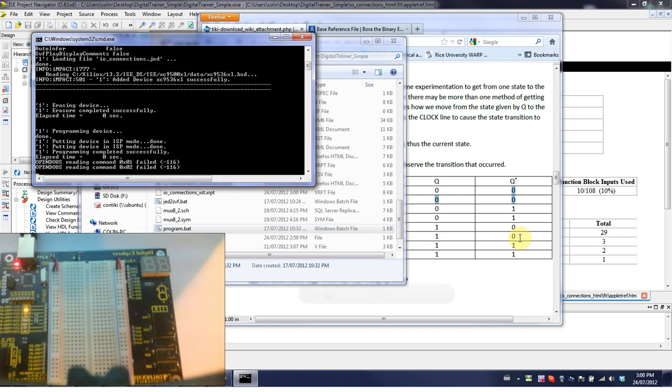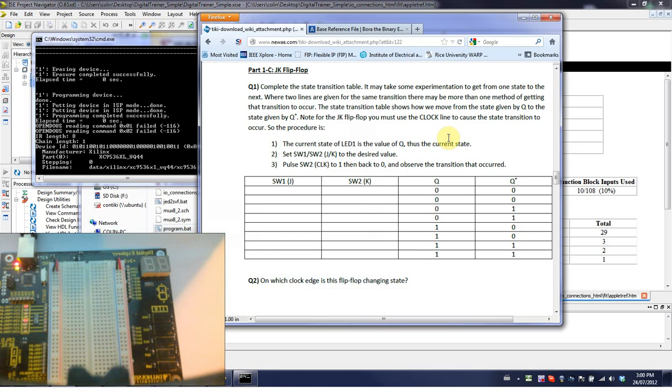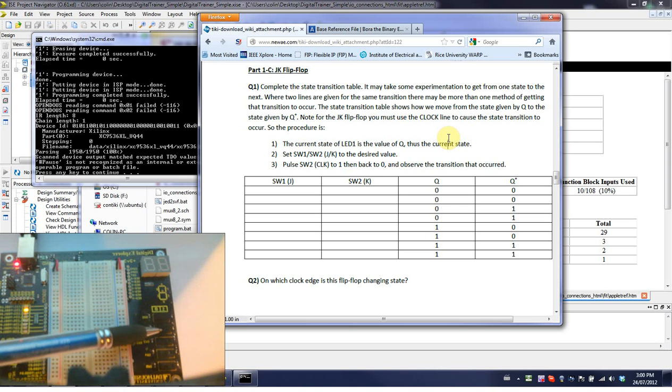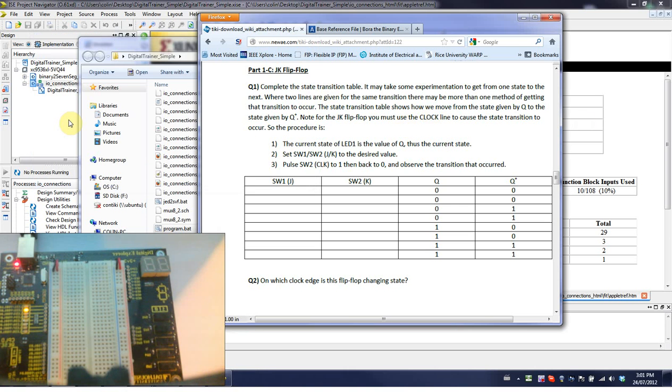When you have a clock input, you'll have to set the inputs to the state you want to test and then clock it once. This was different from the latch, where you just set the inputs and that was the change. So you can change the inputs a whole bunch and it doesn't do anything until you hit that clock pulse. You have to remember we have input J, input K, and input clock. So there we go, it's done programming. Again, Q and Q complement are LED 1 and 2 respectively.